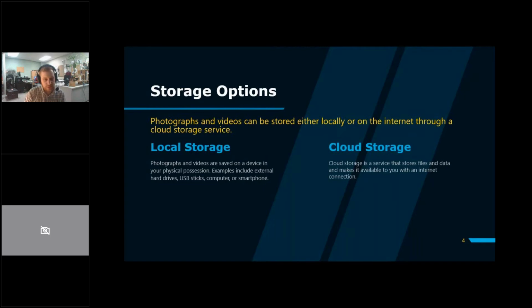So really what these mean is local storage is saving it someplace where you have physical access to it. Local storage could be just keeping it on your phone because that's something that's in your hand. That could be an external hard drive that you buy for $50 and then you just transfer all your photos onto it, put it in a closet somewhere. So you have a physical actual device in your home that's storing all of these things. It could be a USB stick that you plug in, put some photos on it, throw it in a drawer somewhere. So that's local storage.